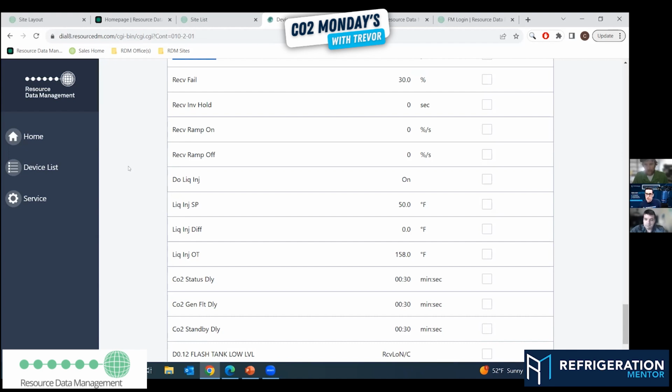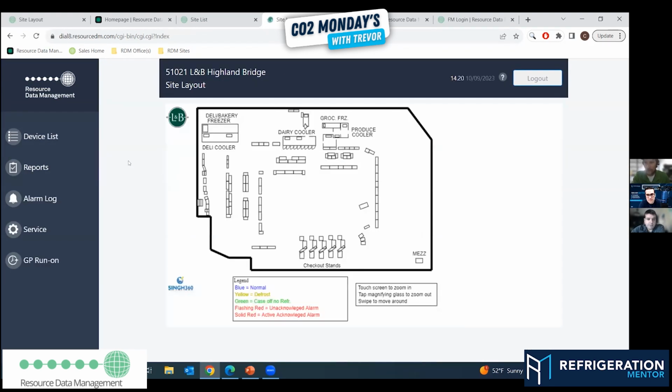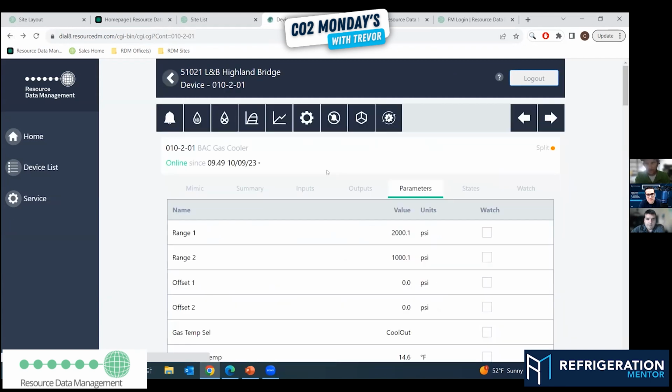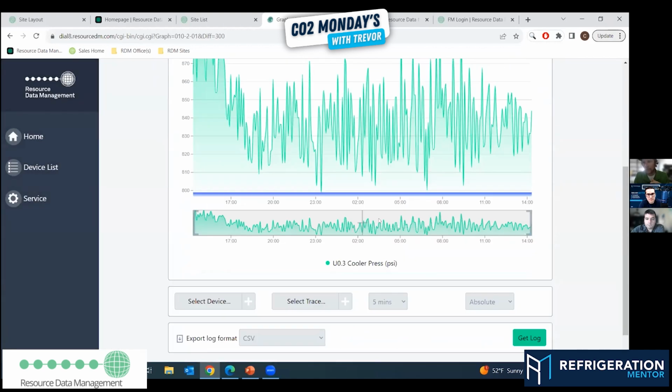Chris, is there anything else you want to showcase on the software that will help any of the technicians out there watching? You want to graph the high pressure, Chris? Let's graph just real quick. Let's graph the high pressure valve and the flash tank bypass valve together.